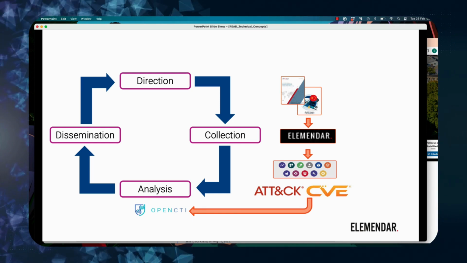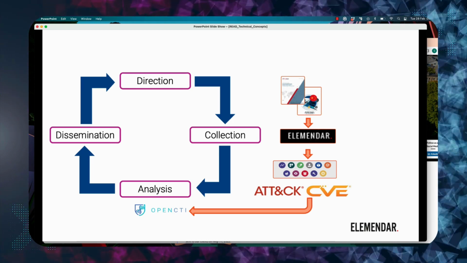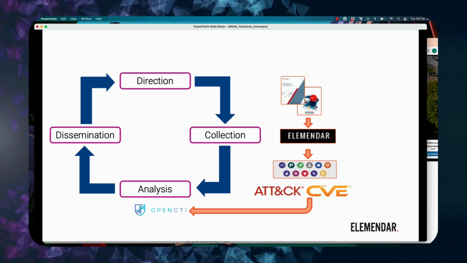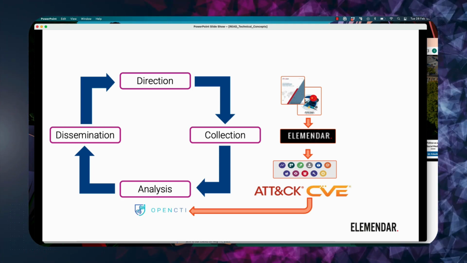So I think a key part is when people are looking at our tool, they ask, where does this all fit? How does this work? How does this fit within that analyst workflow? Well, the answer to that is we sit really within that context of collection.